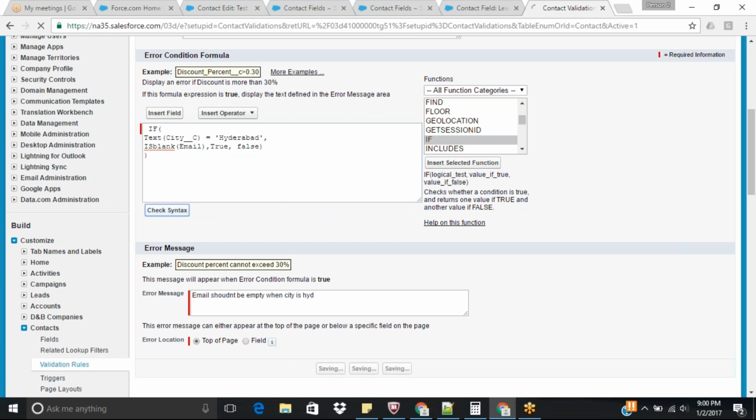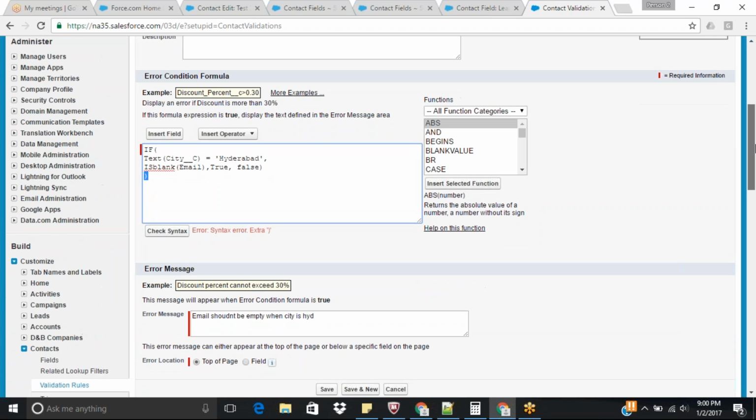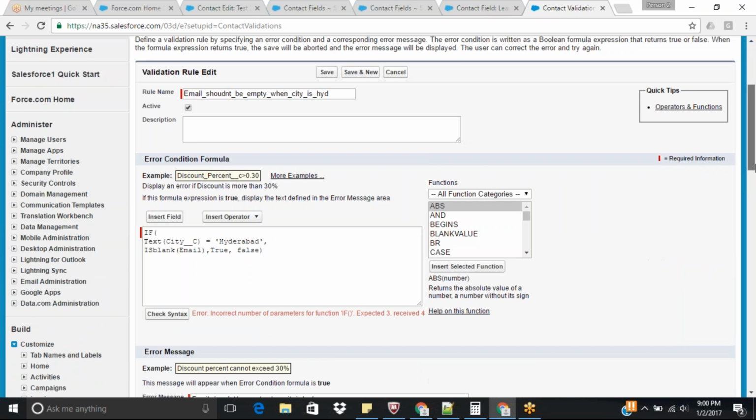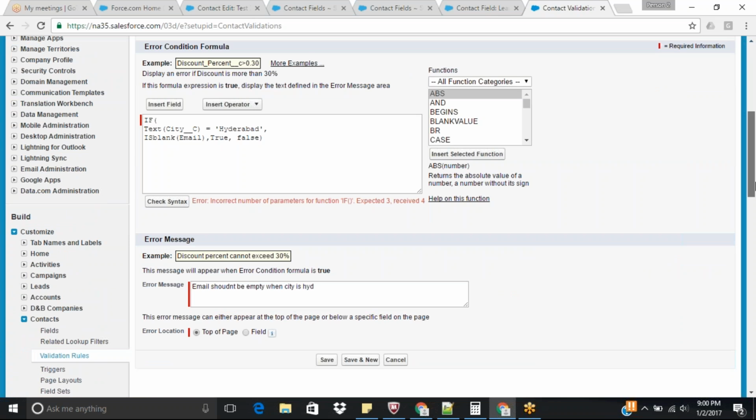So let's check for syntax errors. Yeah, we got a syntax error. We don't need this because this is closing brace for this one, opening and closing, and this have opening and this closing, and for this is the opening and this is the closing. So we don't need any extra braces. So if expected 3, received 4.